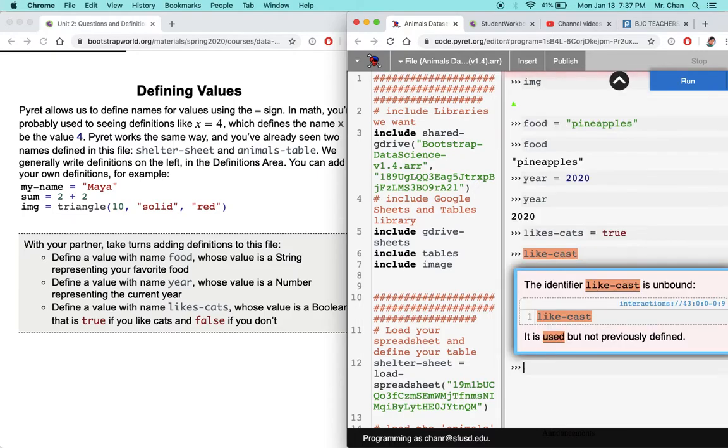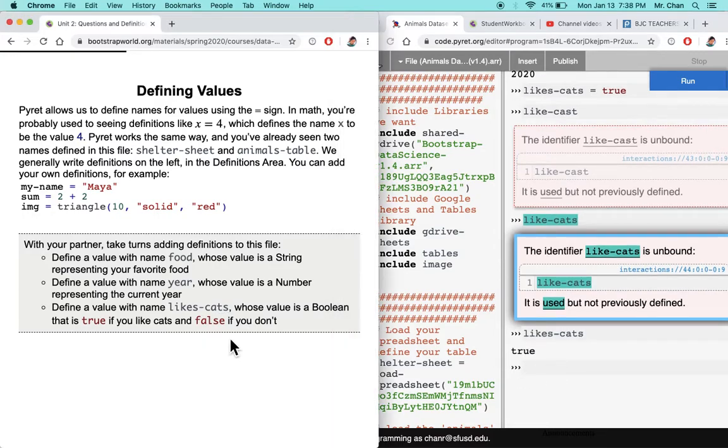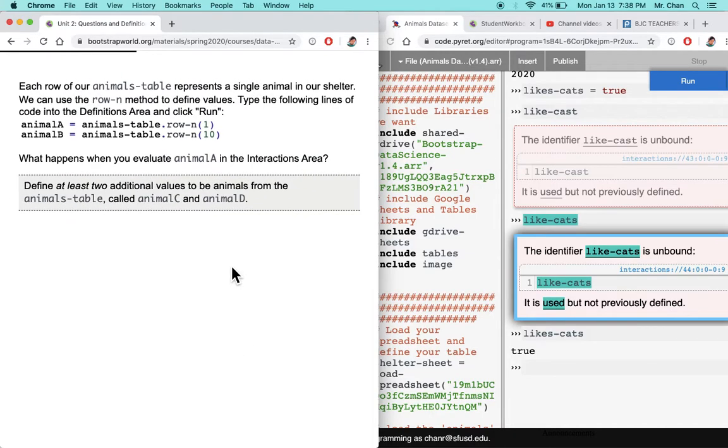Likes-cats. Oops, typed wrong. likes-cats equals true. Great. And now moving on to the next slide.